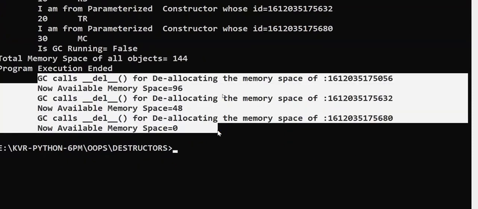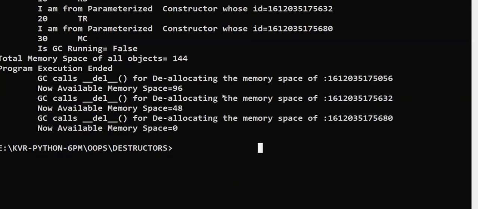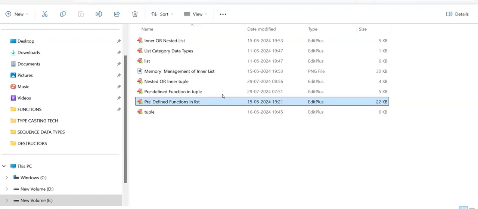PVM is different. The underlying OS will invoke that GC even though you disable it. Are you following me? Online students, you are understanding. I'll show you the concept. Is it clear?